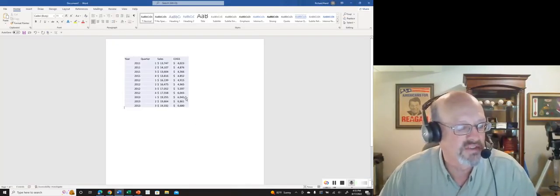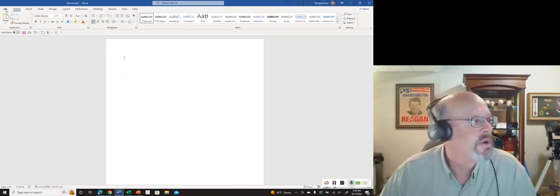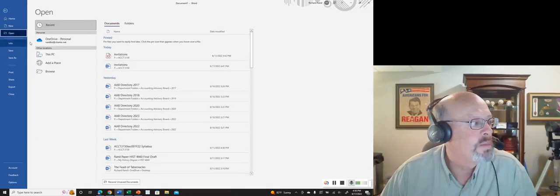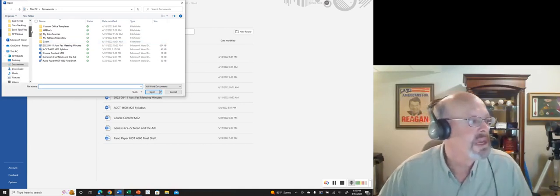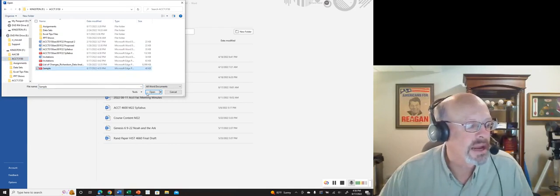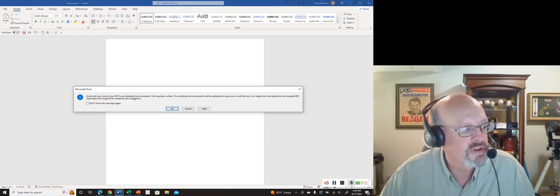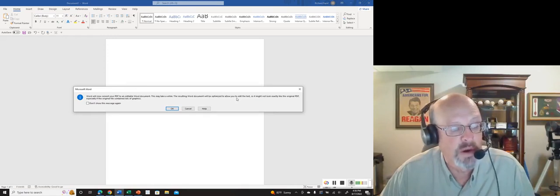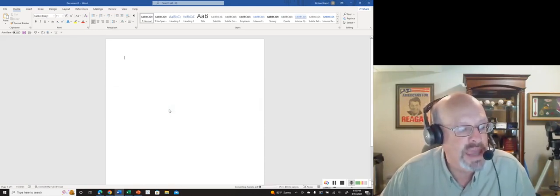This is where it starts to get kind of fun. Let's open a blank Word file now. We're going to go File, Open, and we're going to open that PDF file, but we're going to open it in Word. So we're going to go down here and find the file. It's down here in this folder. It's called Sample, and I'm going to open it. It's going to give me a message. It's going to say, Word will now convert your PDF to an editable Word format. This may take a while. The resulting Word document will be optimized to allow you to edit the text, so it might not look exactly like the original PDF. Do we want to do this? The answer is yes, so we hit OK.